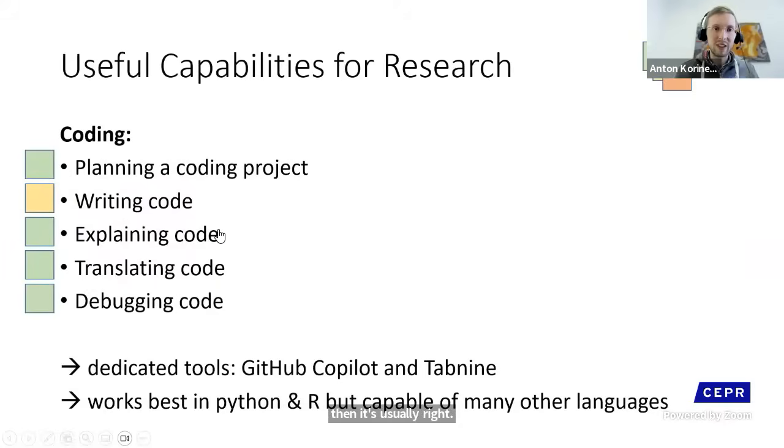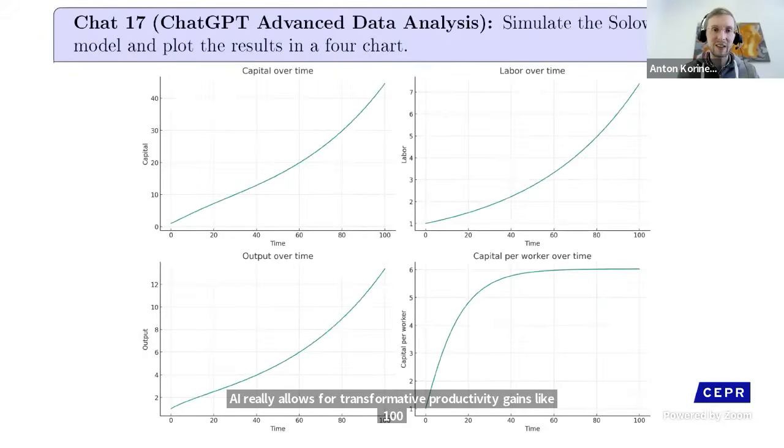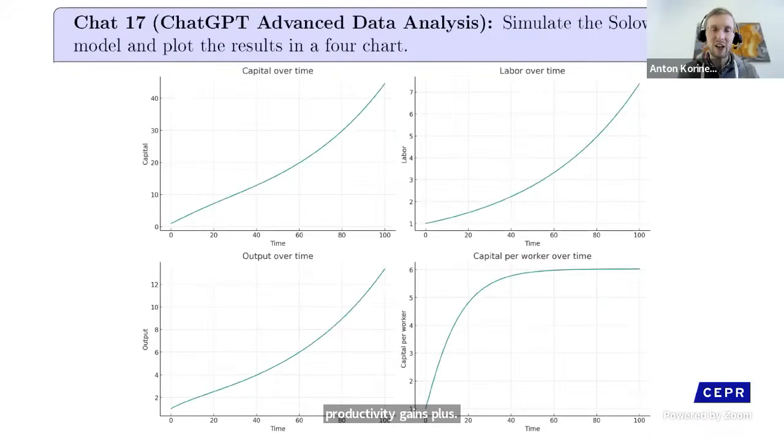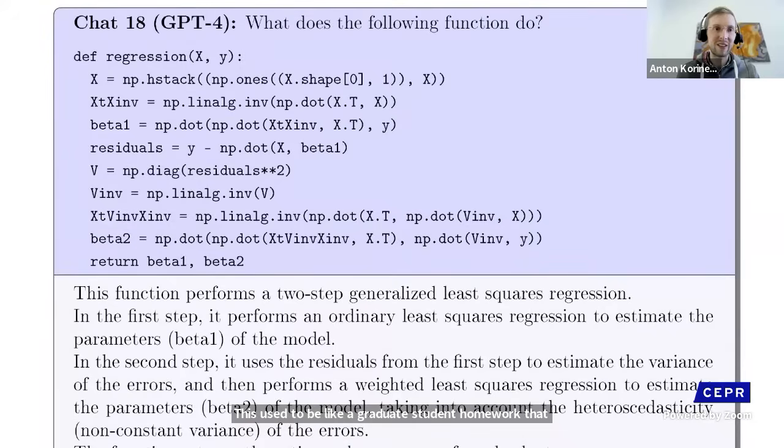So coding, if you write computer code, that's one of the things where generative AI really allows for transformative productivity gains, like 100% productivity gains plus. And here is an example of where ChatGPT simulated the Solo model and plotted the result in a 4-chart. This used to be like graduate student homework that would take people hours, and now you can do it in 20 seconds. It can also explain code.